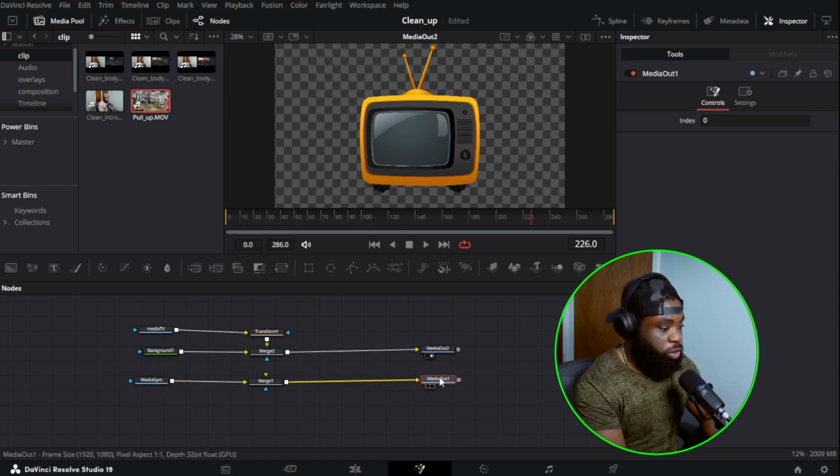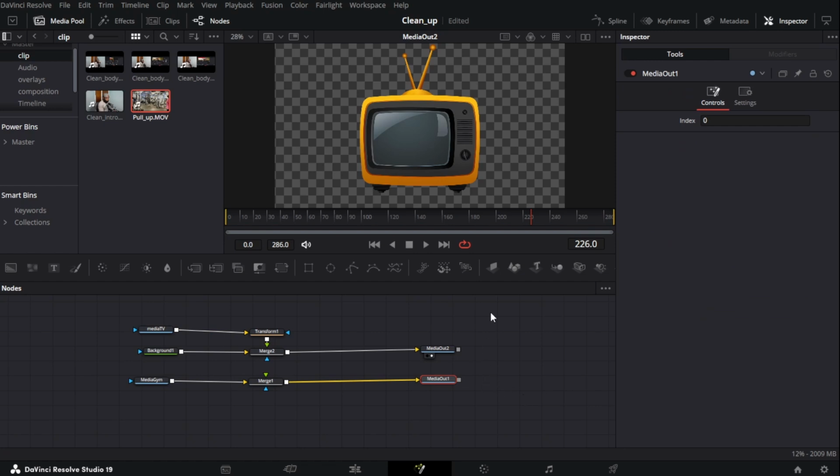When you have 2 different media outs, when you click on the first media out, it's going to have an index number. The first media out is going to have the index number 0, and the second media out is going to have an index number 1. So when you add another one, it's going to have 2, 3, 4, 5, and so on.